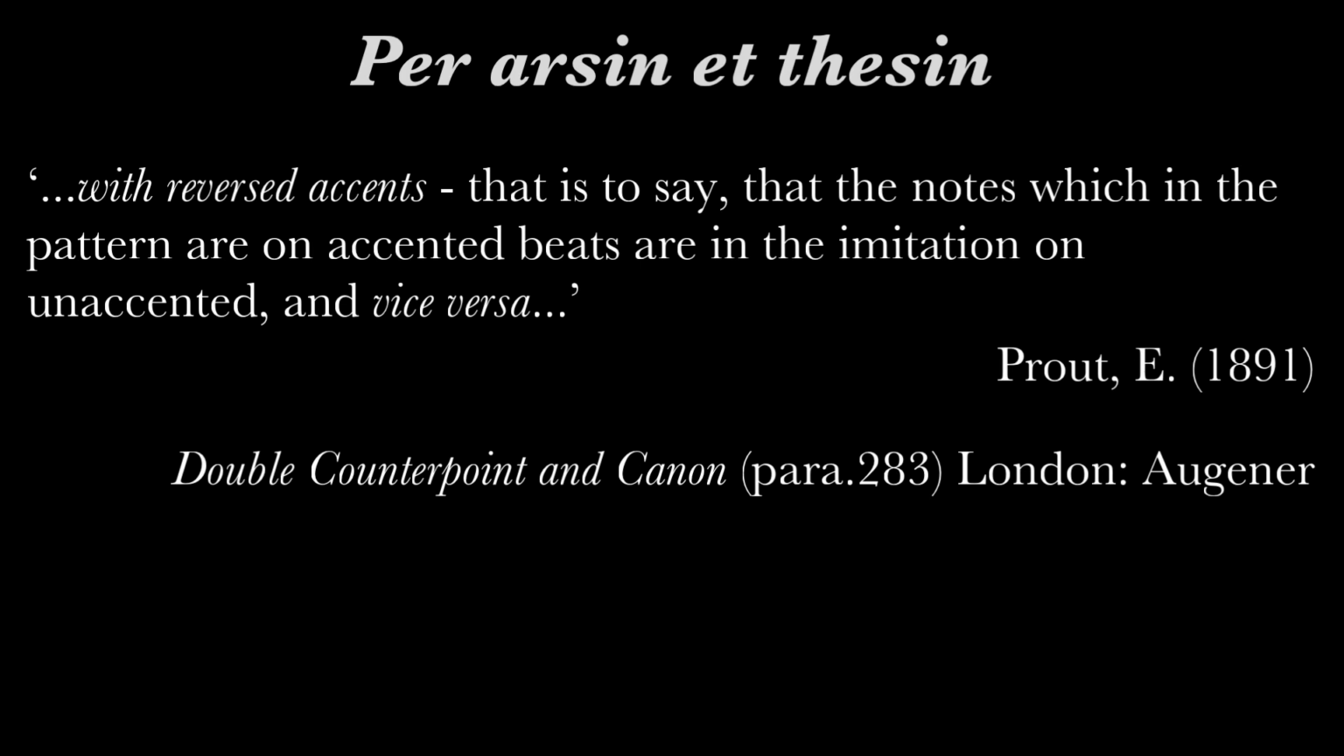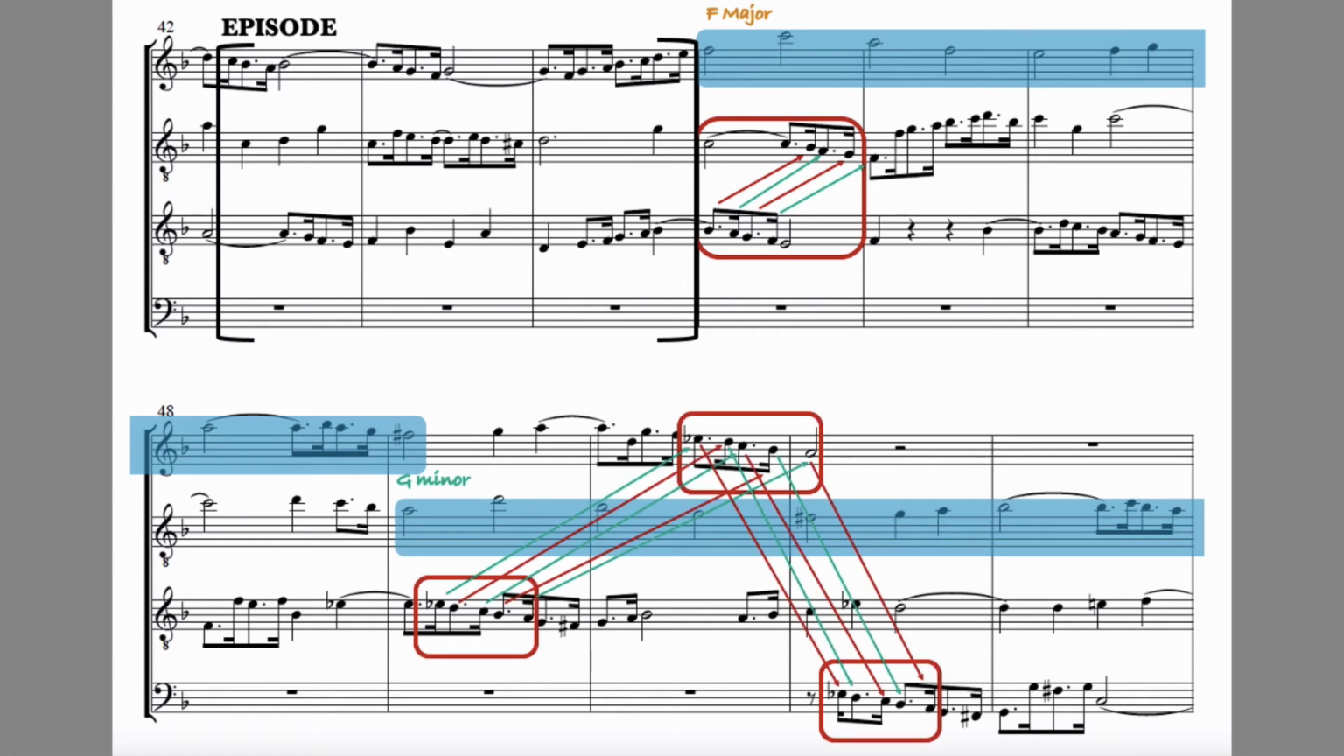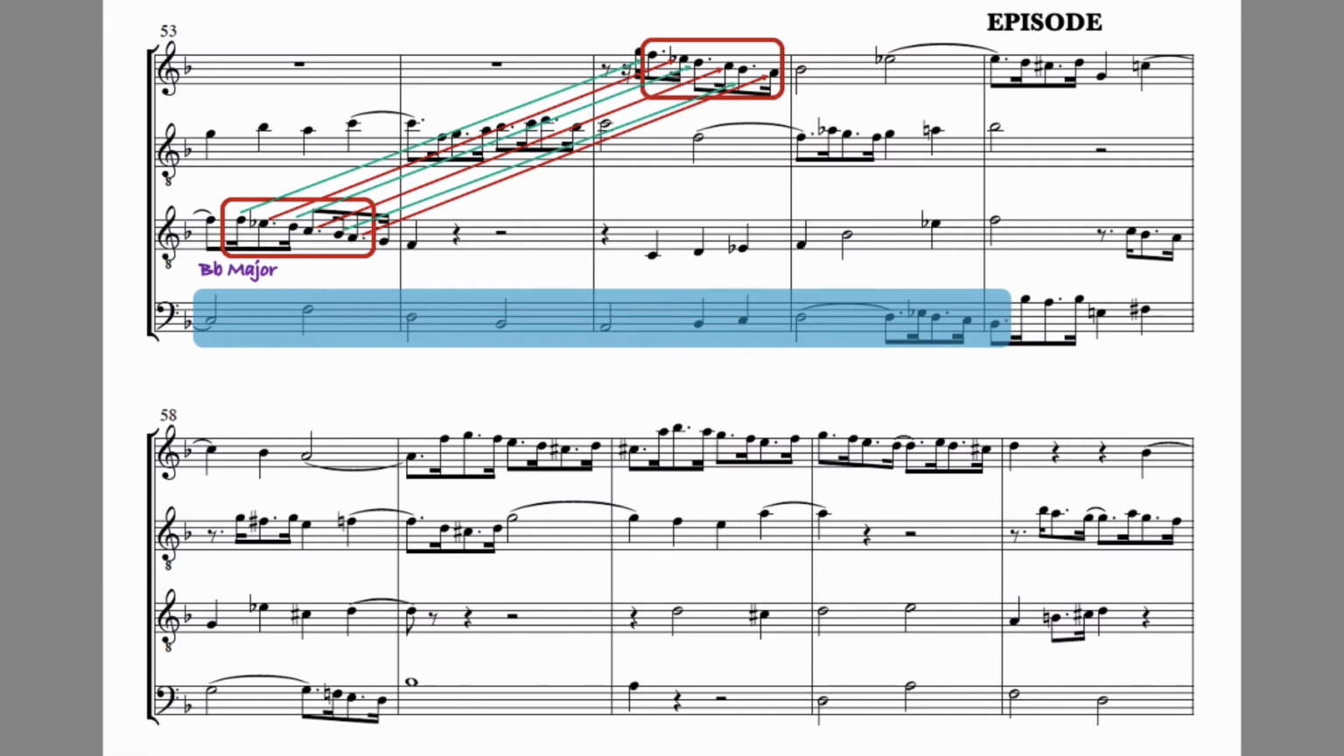That is to say, that the notes which in the pattern are on accented beats are in the imitation on unaccented, and vice versa. Thus, in bar 45, the B flat and G go from strong to weak, and the A and F from weak to strong. Likewise in bars 49 to 51, and also here, and in bars 53 and 55.